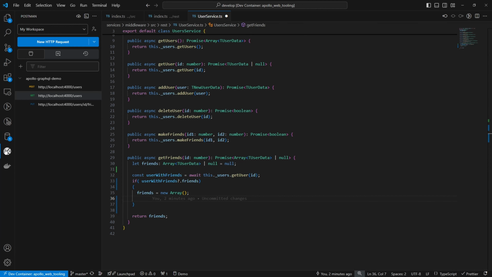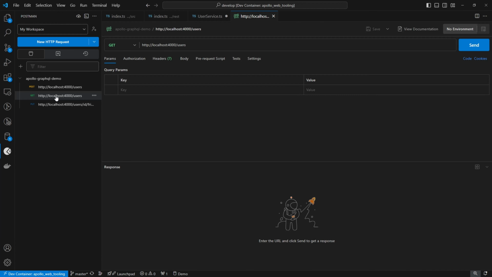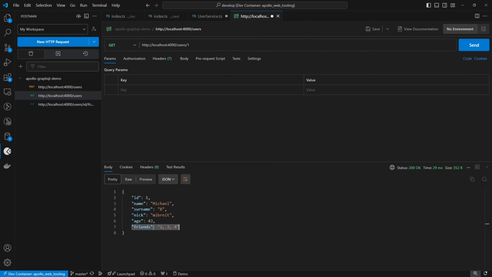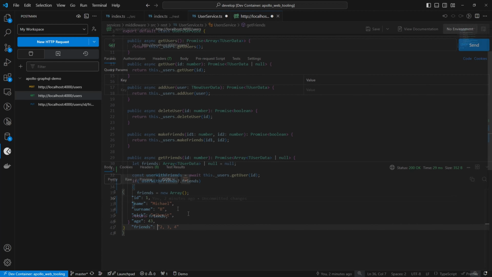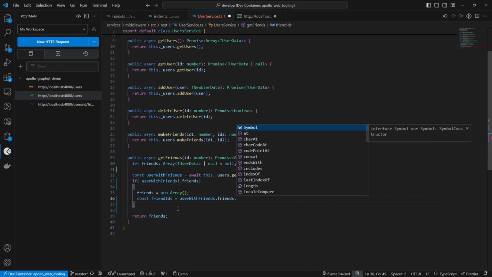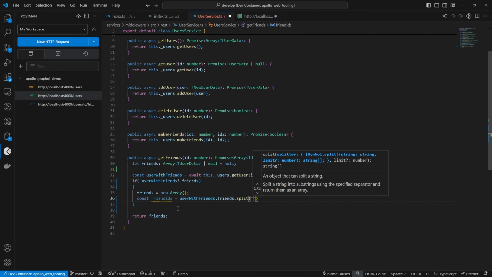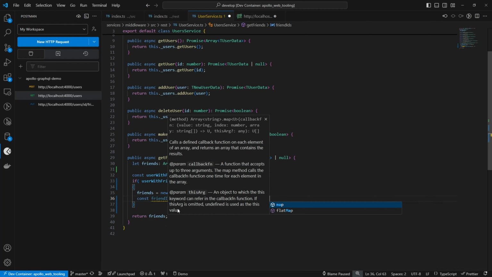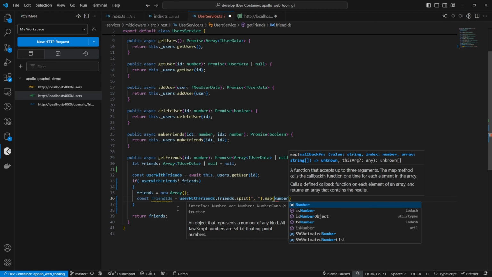Let's go to Postman. Let's go again to this get request. Let's get the user 1, send it. So here you see there's a string containing all the friends. So what we will do now in the code, we will turn this into an array and then iterate over it. So let's do const friendIDs equals userWithFriends, and we need to split. We split at comma space, which is how the different numbers are separated. And we map this to a number.